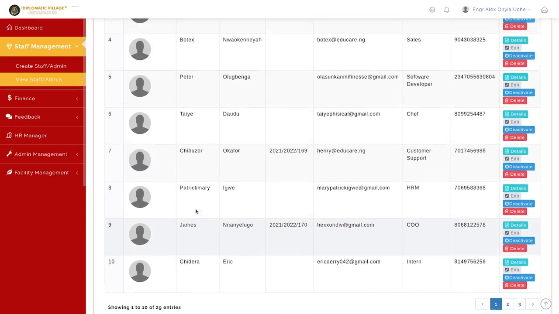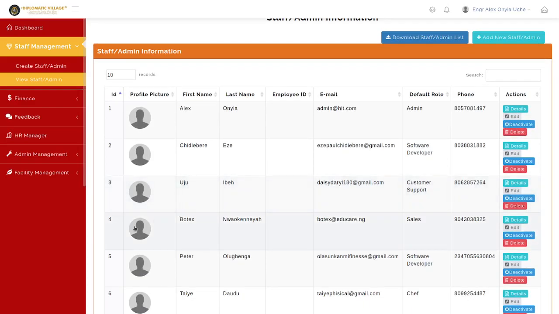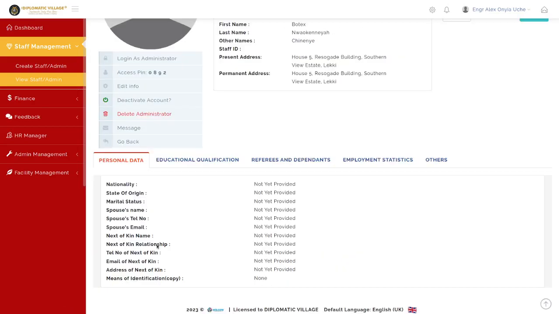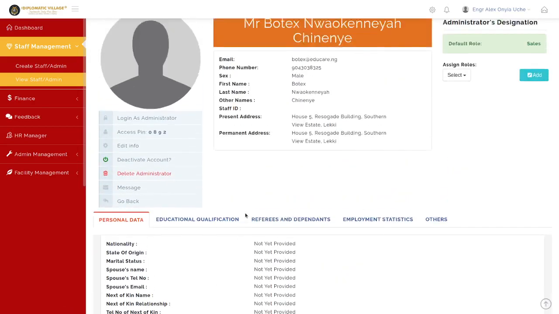So right now, let's use Botex as an example. Botex's access pin is 0892. And if he logs into his own account, he should see this 0892. Let's look at Henry, the same thing. And every other person, everybody has their own.